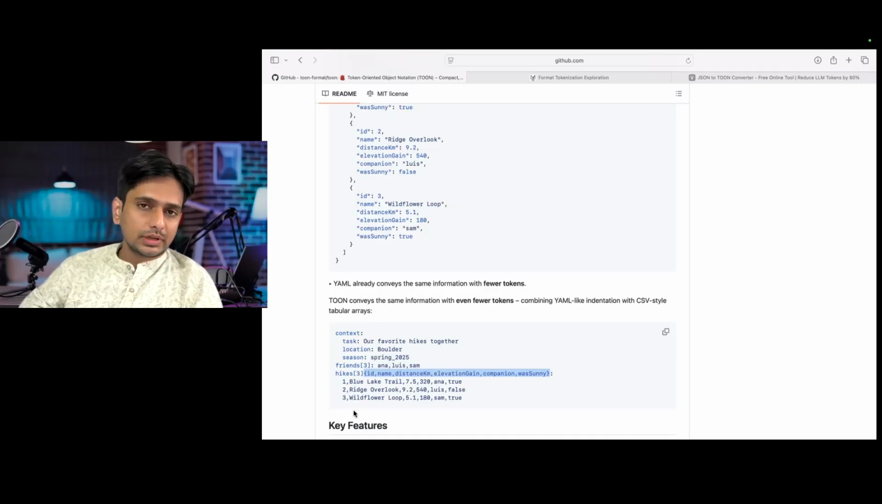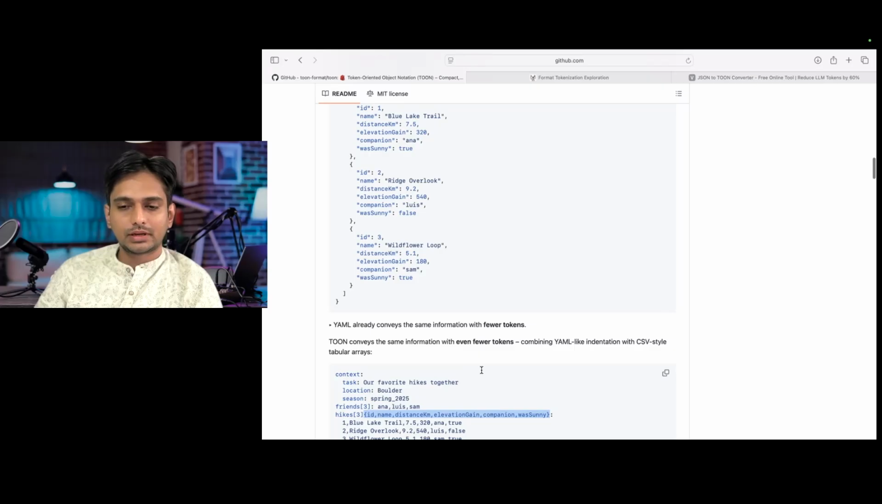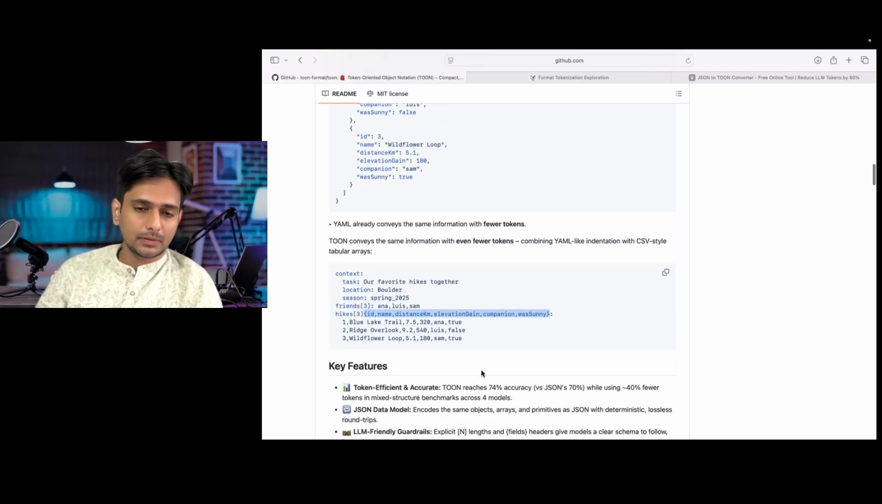And LLMs don't need JSON punctuation to infer the structure. That is the whole reason. So it doesn't matter for LLMs. In fact, it makes the LLMs' work much easier, because these braces and brackets are not a concern for the LLMs.